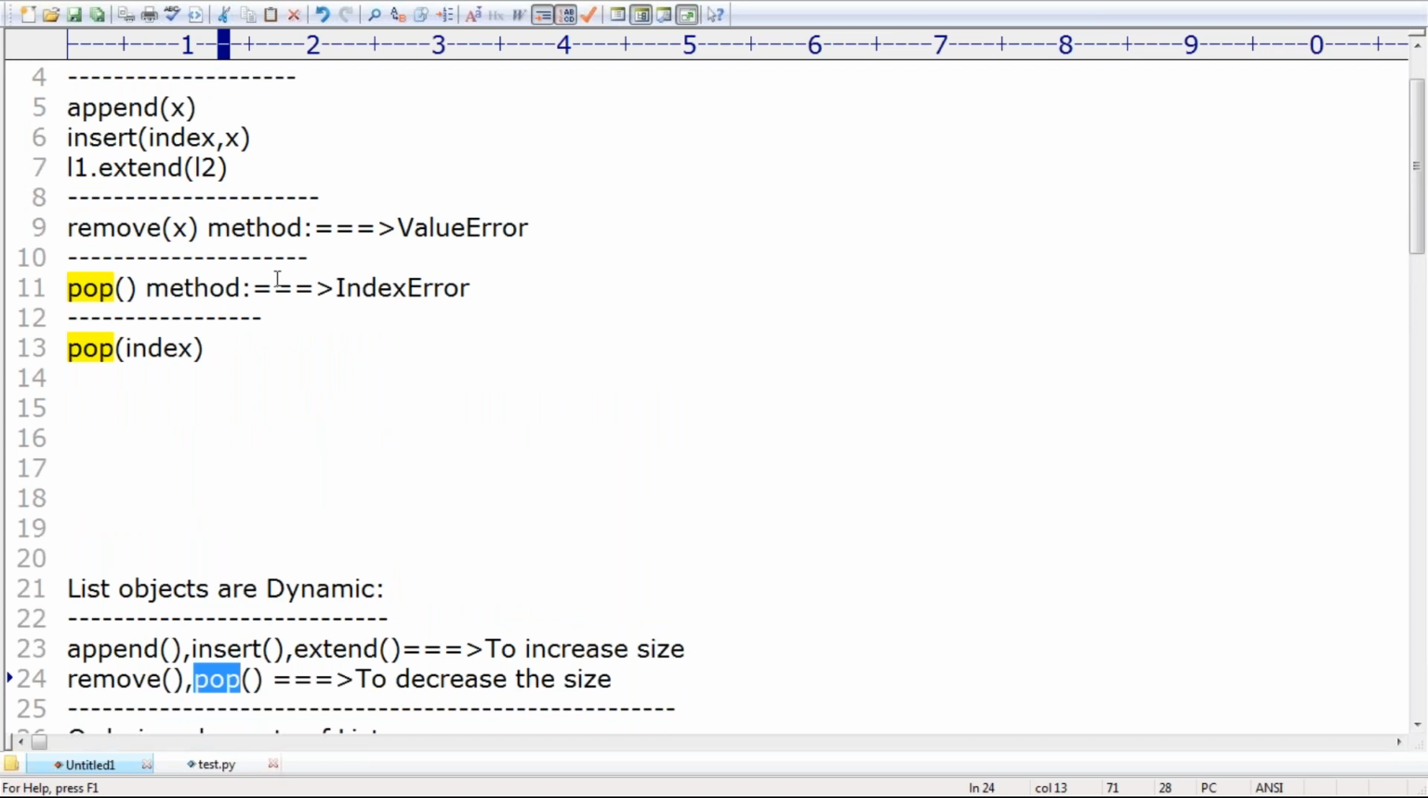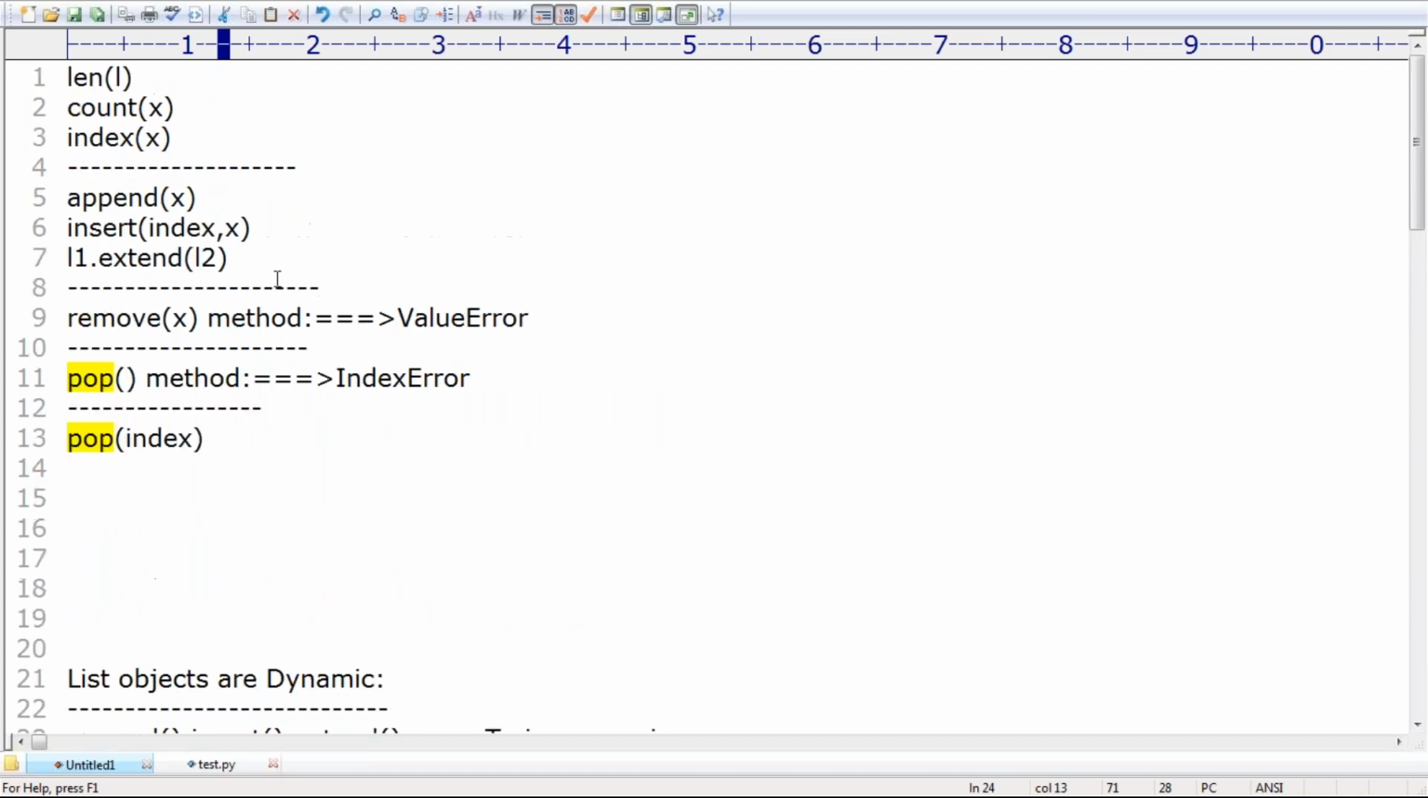Is it clear? Yes. So now slowly you people are getting the basic idea about list objects. One more session I require to give the finishing touch for list objects. Mostly by tomorrow I can do that, sir. Okay, that's all. Make sure you people are aware.